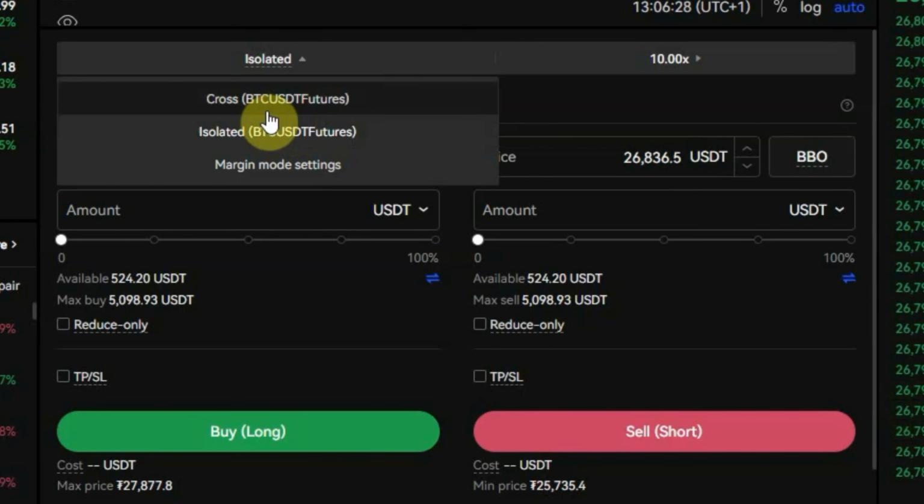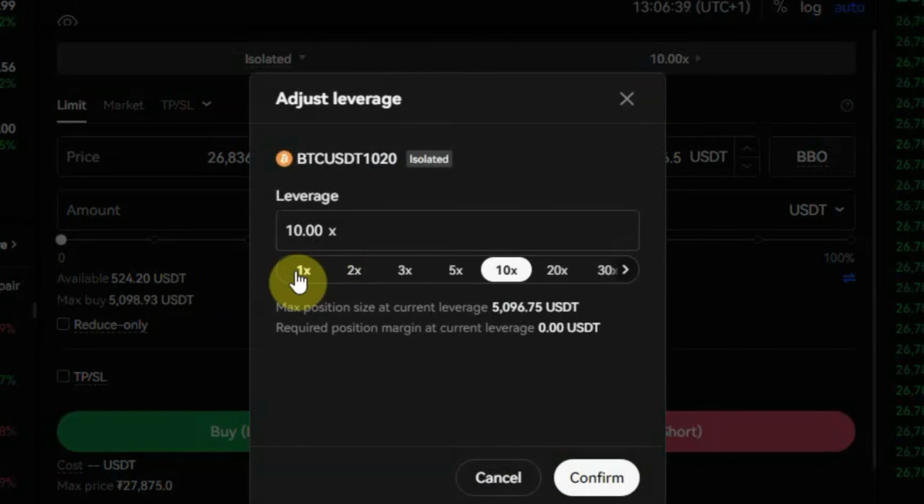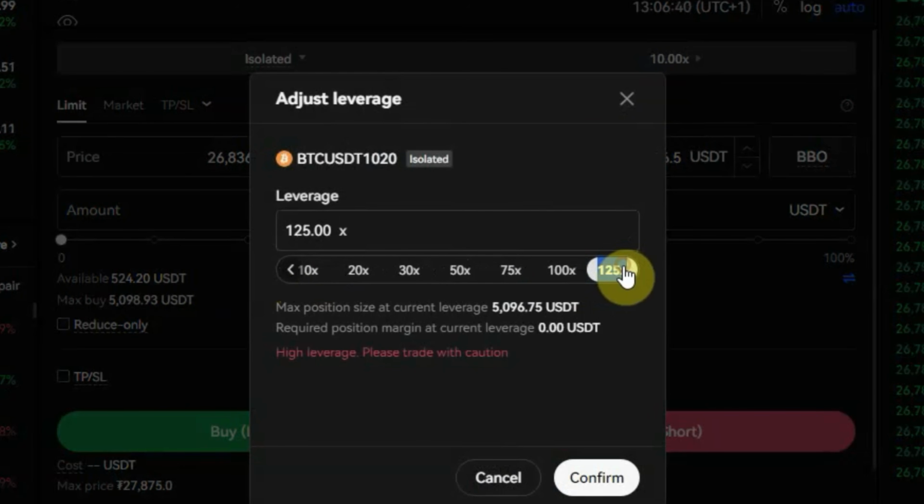So for this video, I'll be picking the isolated margin right here. And then beside it, you will see where you have 10x. This is where you can pick your leverage. So if I click on it, you can see you can pick from 1x leverage up to 125x leverage right here. Now, what is the meaning of this leverage?